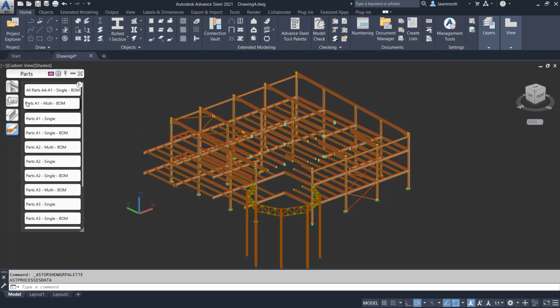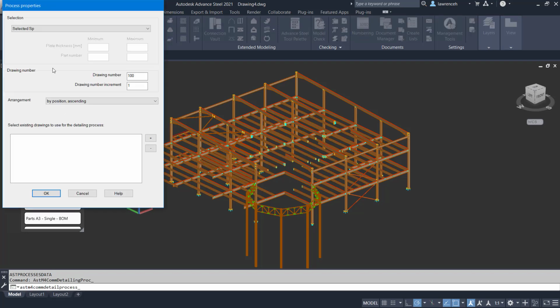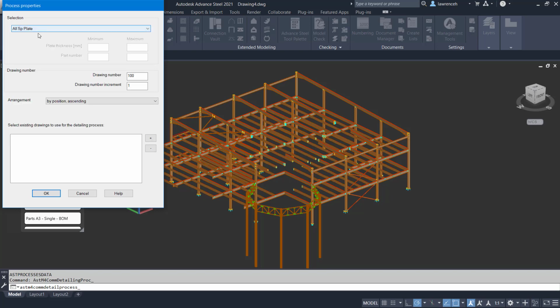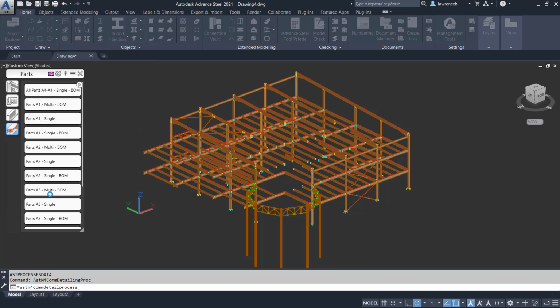And you can see here that we have parts, we have the sheet size that it's going to create, whether we want a single or a multiple number of parts on the drawing, and also whether we have a bill of materials on there. So in my case here, I'm going to select Parts A1, Multi, with a bill of materials. Let's go ahead and select this. In the Process Properties dialog, we have to tell Advanced Steel what we actually want to create drawings of. So in this case here, I'm going to say All Single Part Plate. And we'll click OK.